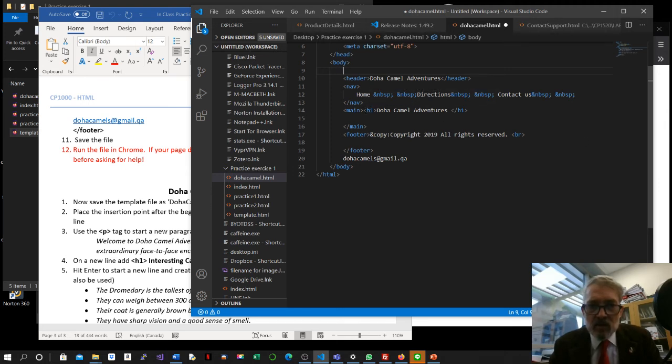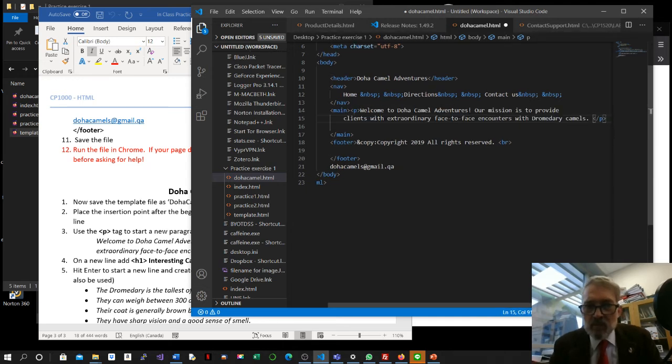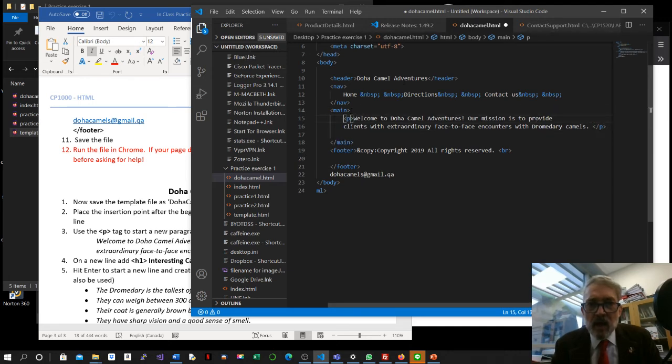And the Doha Camel Adventures is not going to be repeated, but instead inside the header, I'll make that bolded by putting the H1 there. Cut that tag and put it around the other. And there we go. So now we've got that.